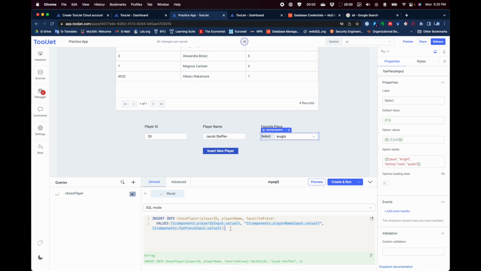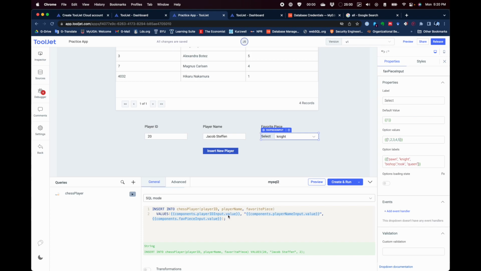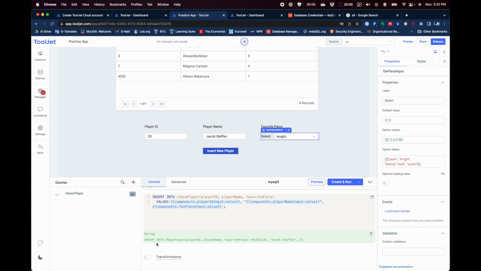You can actually see that. Make sure you put a semicolon there. And this is actually what it's grabbing. This is what is actually going to be running. Player ID, player name, favorite piece, values 20, Jacob Stefan, and 2, even though we have knight selected. Or if I were to change this to bishop, I come back here, it changed automatically to 3.